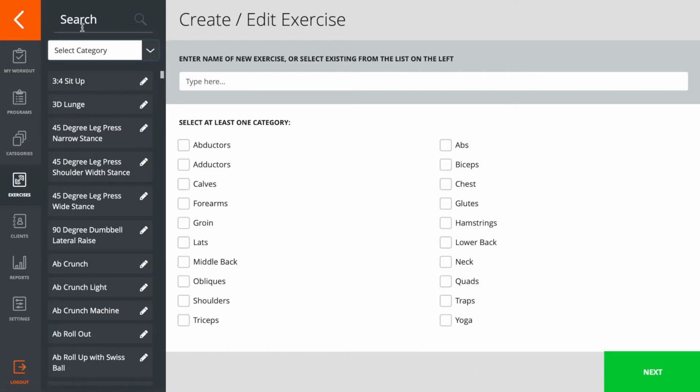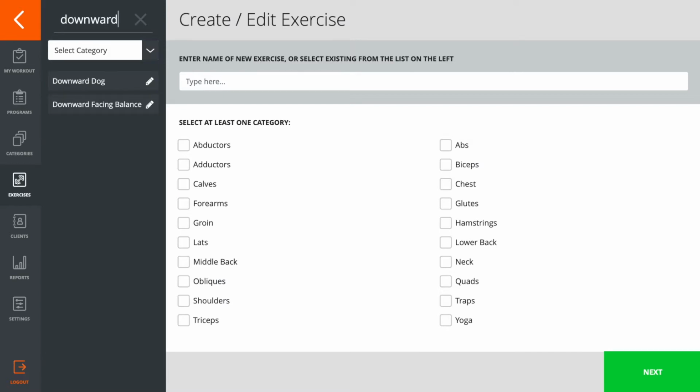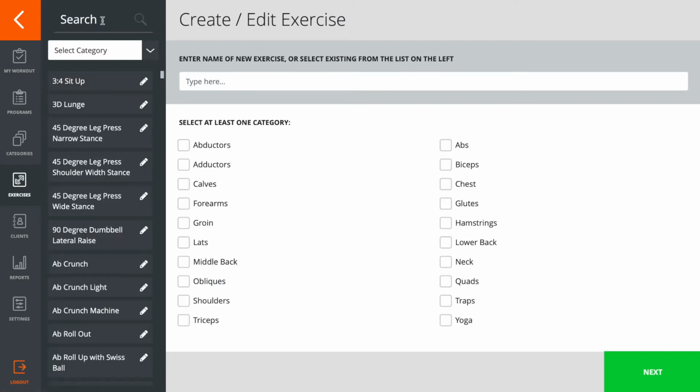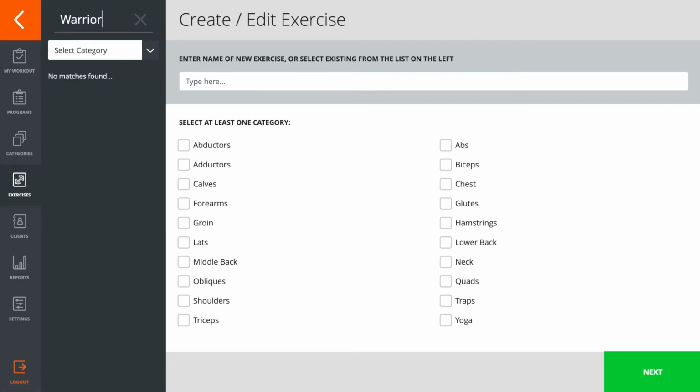I'm going to add in the downward dog. First I'll search just to see if it's in the system already. Downward dog. Oh, okay, it is already in there. Well, let's clear that one then, and let's try the warrior position. Great, so that's not in the system yet.